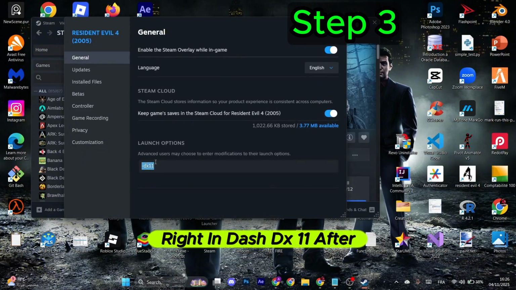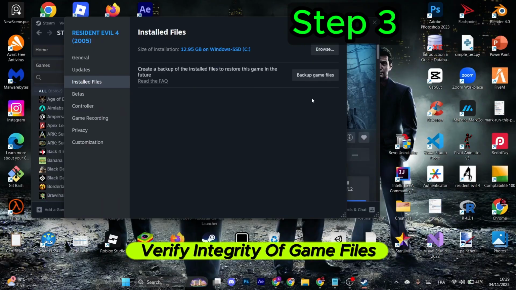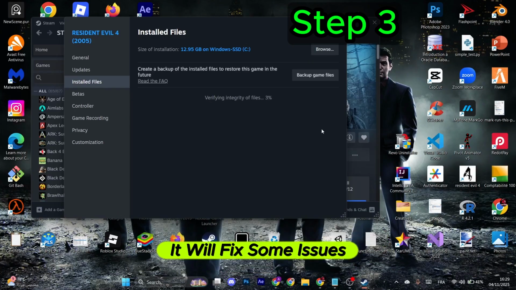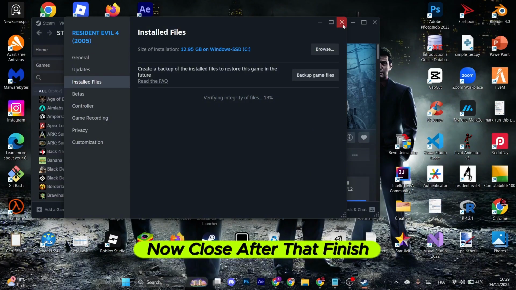Write in -dx11. After that, select installed files. So make sure to select verify integrity of game files and wait for the process to finish. It will fix some issues that are possibly related to your problem. Now after that finishes, you can close this.